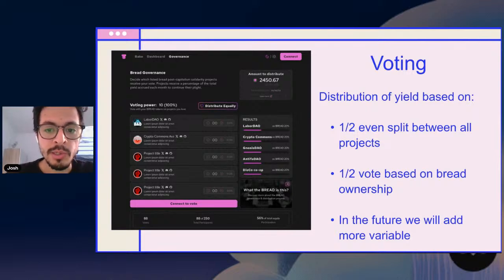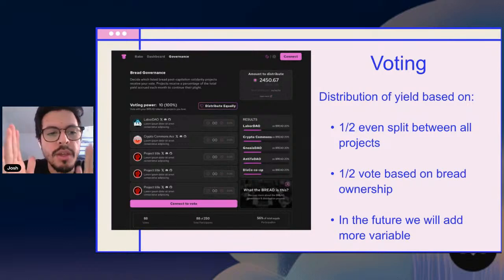The way the yield will be distributed amongst the projects is that half of the yield will be an even split among all of the projects. So even if no one votes for a project, they still get at least a portion of the yield. The other half is a vote based on Bread ownership. So the more Bread you have, the more you would be able to vote, theoretically. It's also time weighted, so the amount of Bread that you've held over the past month would equate to your voting power.